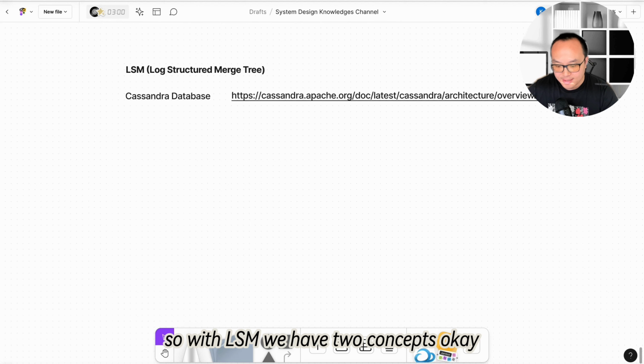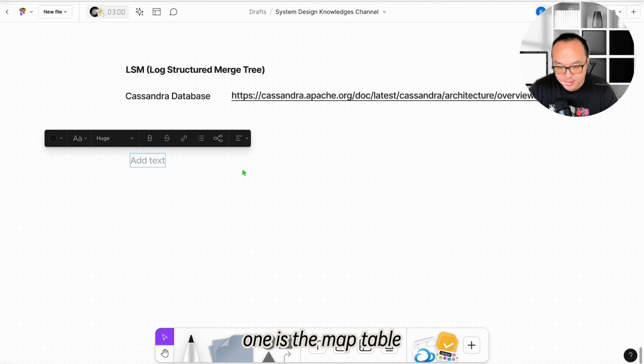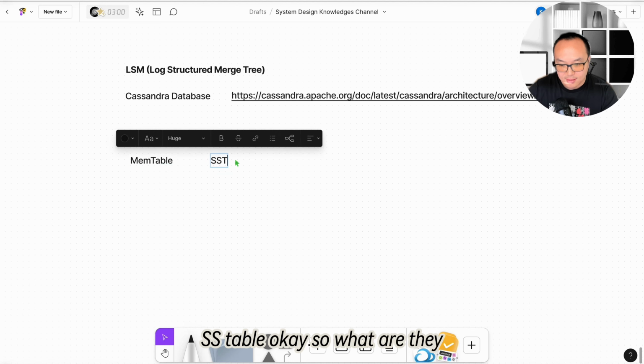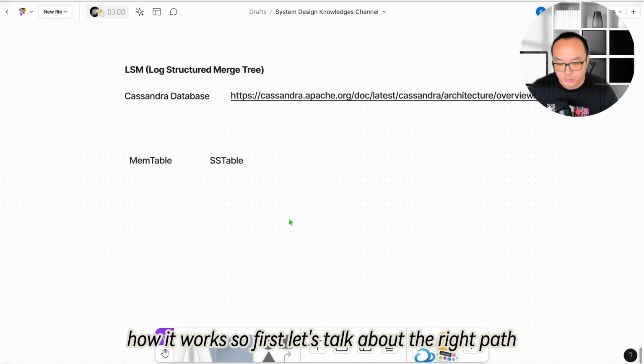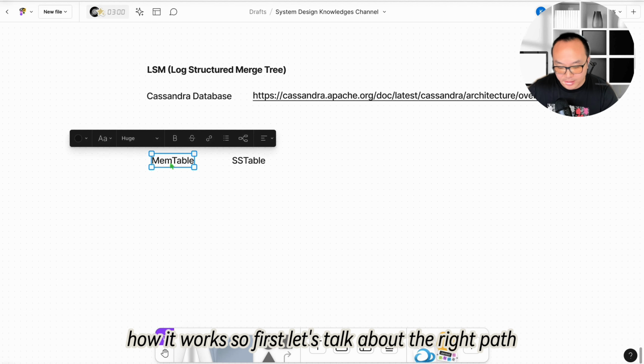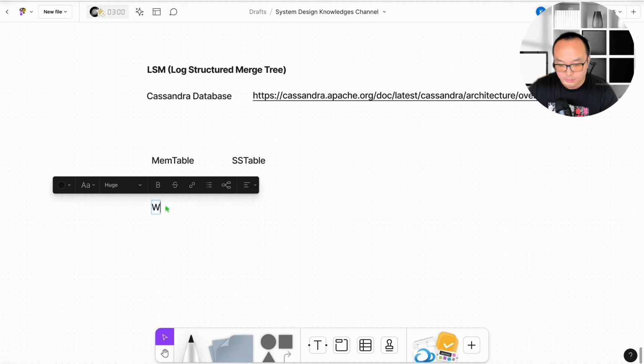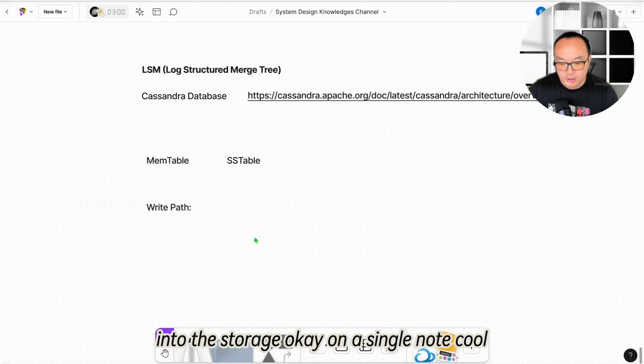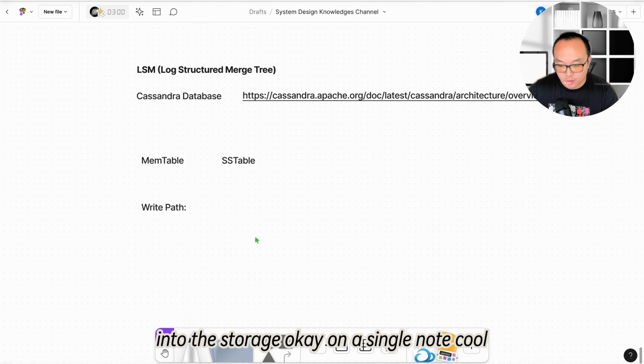With LSM, we have two concepts. One is the MemTable, and the other one is called SSTable. So what are they? Let's talk about how it works. First, let's talk about the write path. How do we write a key value into the storage on a single node?